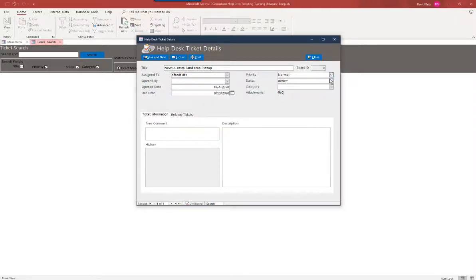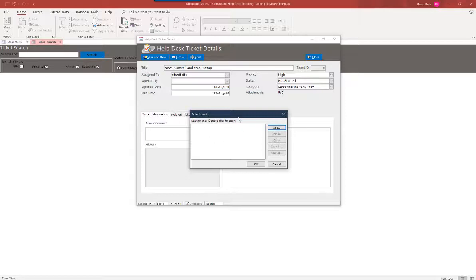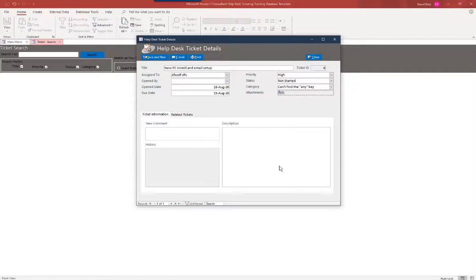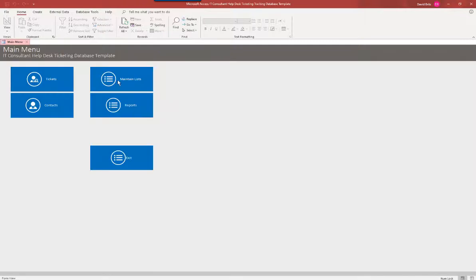Say due date tomorrow, priority high, not started, category, we'll just put the any thing here. You can put attachments in here too. As we said, you can add any attachments, JPEGs, PDFs, someone sent you a screenshot you need to be aware of. All right, so if we do just save and new, and we'll go ahead and close it.